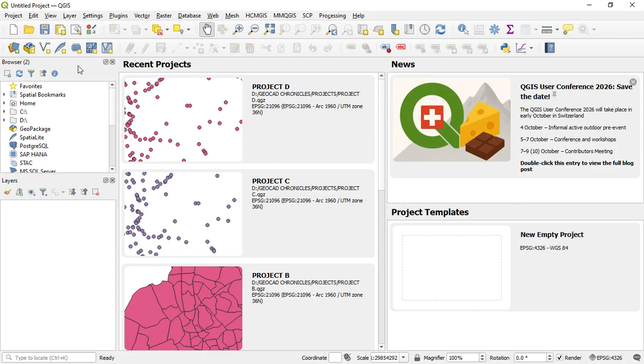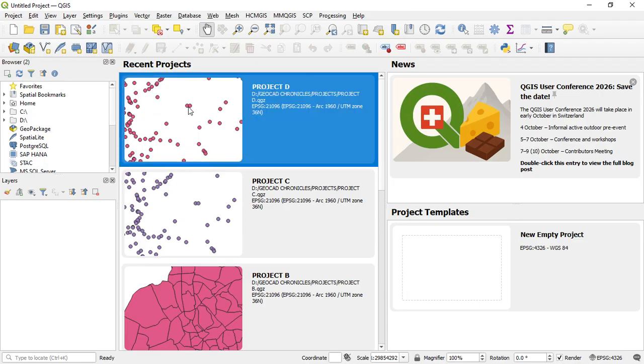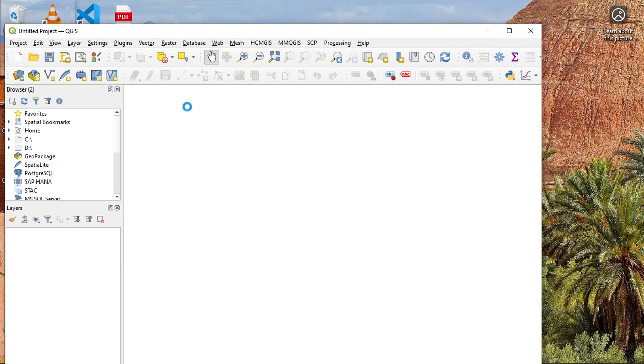So today we are going to look at adding GPS data in our project. So let me open up any project here. Let me open this. So we are going to add GPS data.